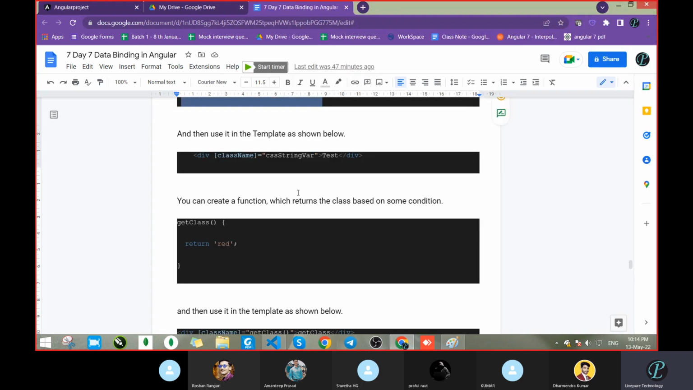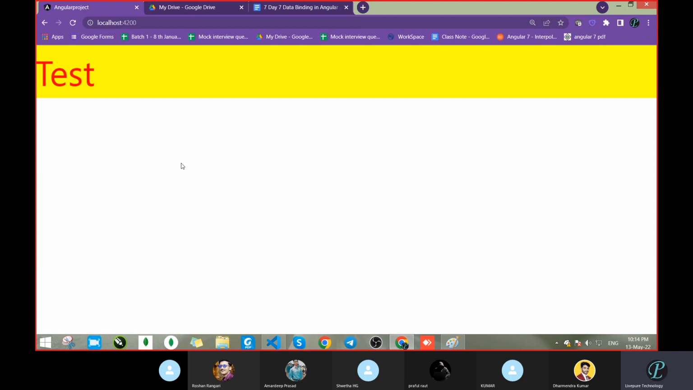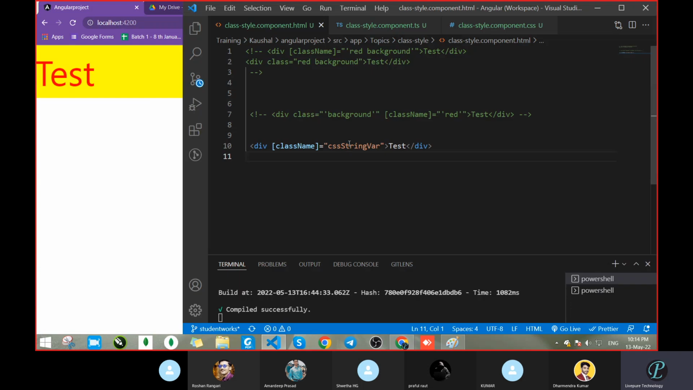And after this, we had used a normal div and CSS class name, means a class name. And after that the variable, and here something like test is there. Let's save and check whether it is working. So that is working.